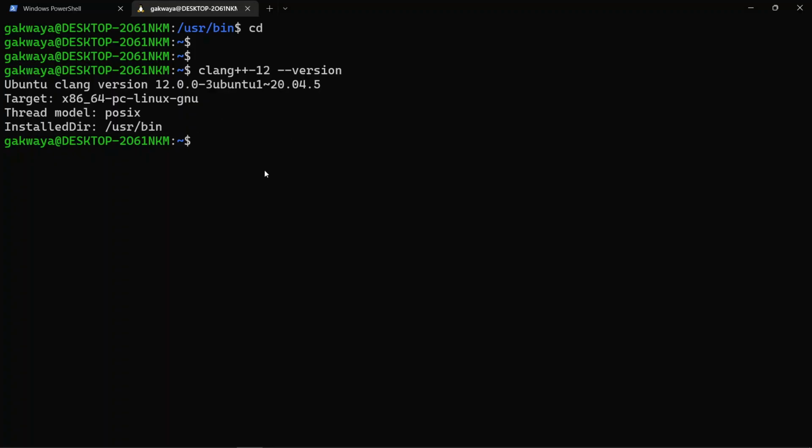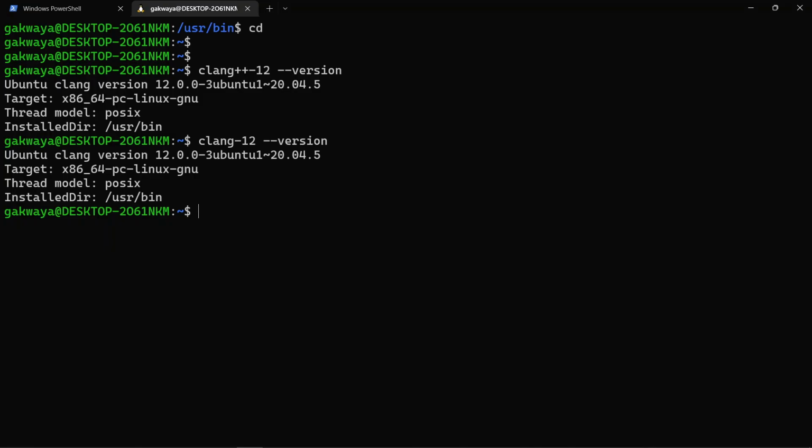We can ask the version of the C compiler, clang-12 --version. Okay, it is going to spit this out. And this proves that we have Clang installed and we can start using it to build C++ applications on our Linux machine here. I am going to stop here in this lecture because this is really all I wanted you to see.